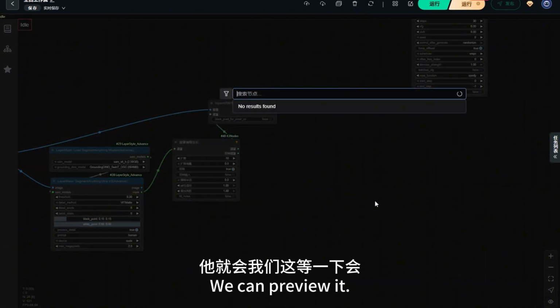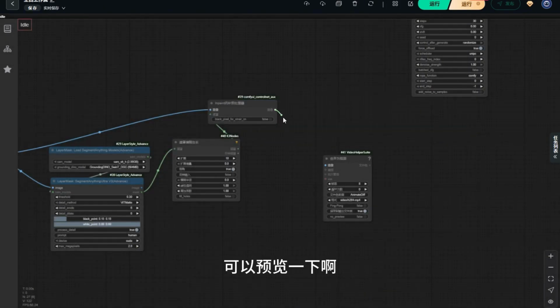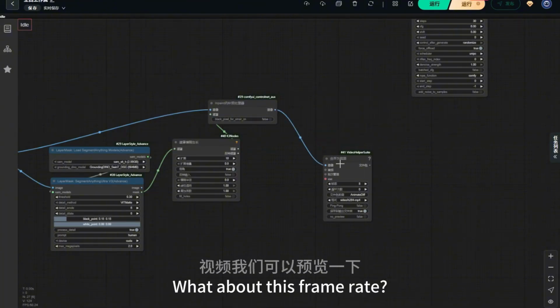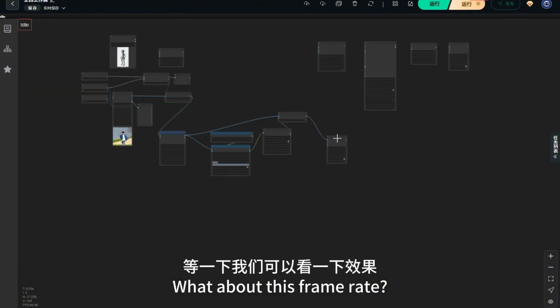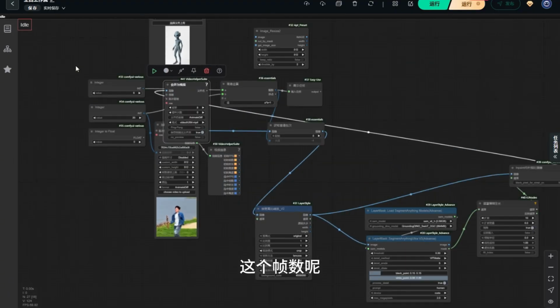We can preview the video. We can see the effect later. What about this frame rate? We pull it over.